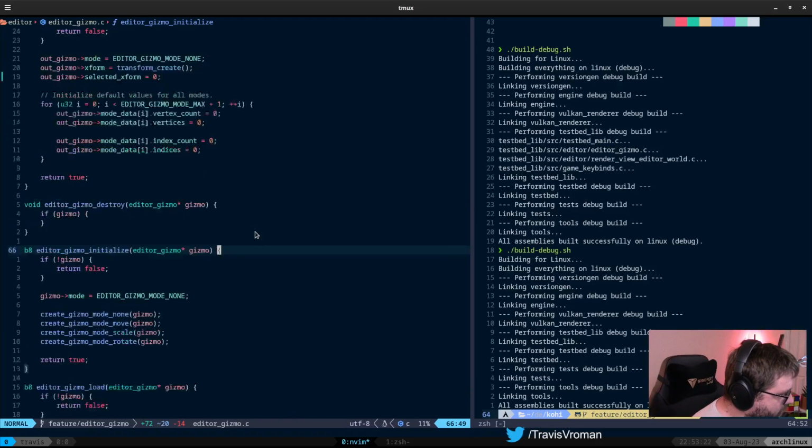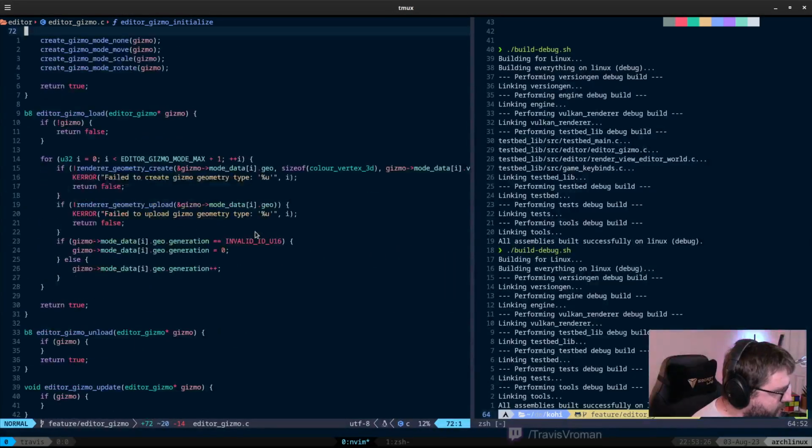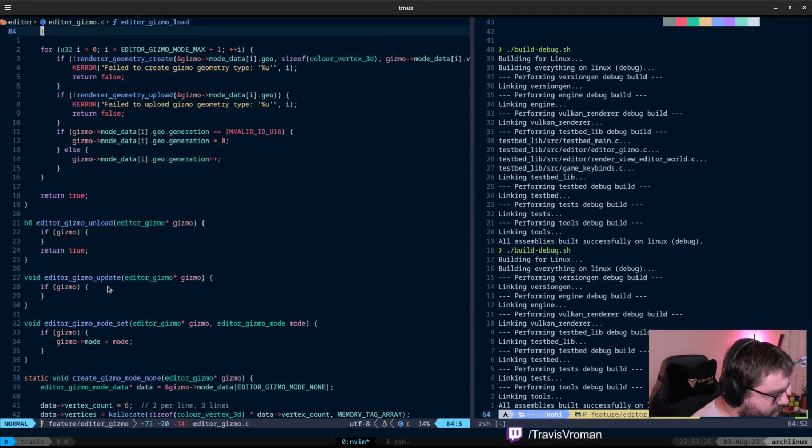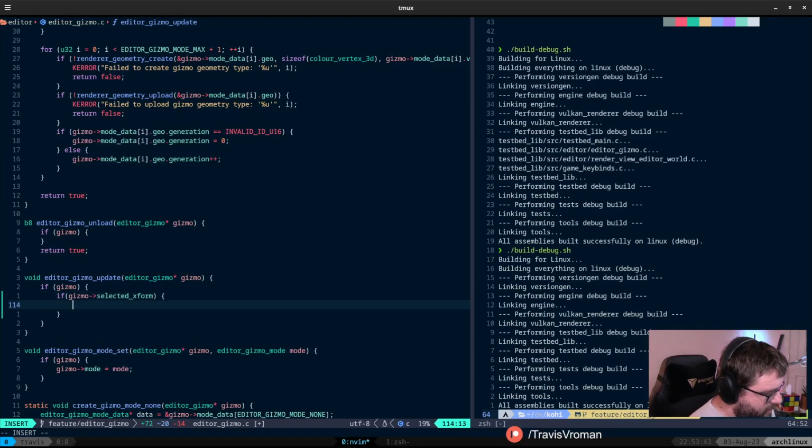Okay. So I don't think we actually have... we do have an update. I just haven't actually used it for anything yet. So now we're actually going to use this. So if Gizmo selected X form, if we have a selected X form, then what we're going to do is, and this is not going to be optimized, but then again, I don't think the stuff that we're going to be doing is that heavy.